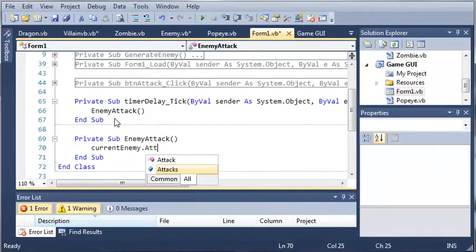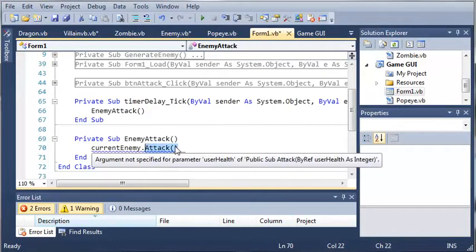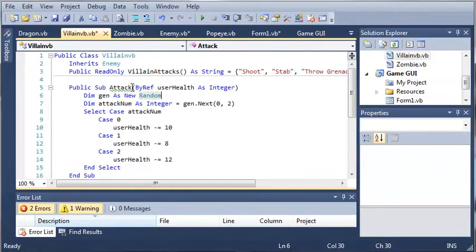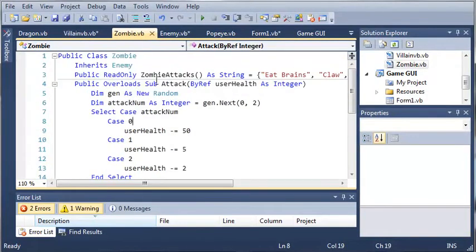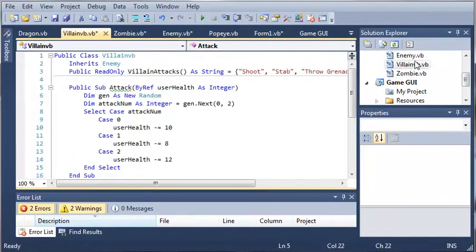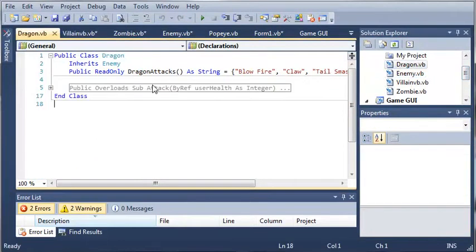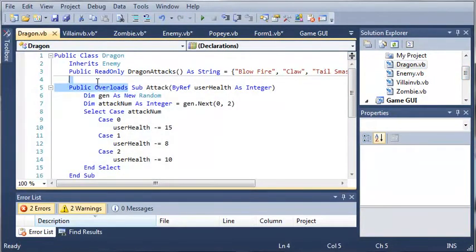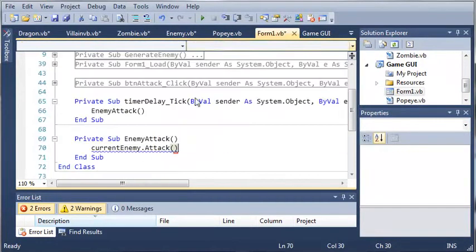dot attack. So you may be wondering, if you already typed this code in, why this hasn't shown up. Well, the reason is because I went into each one of these classes and changed the attack names, or the names of the subs, to just attack instead of, say, zombie attack or villain attack. So go ahead, ignore the overloads that I have there. Let's see. So change each one of those to attack, and then come back into form1.vb.